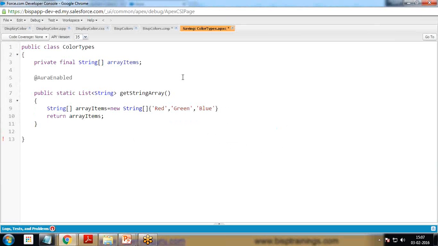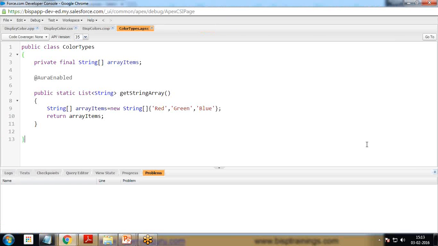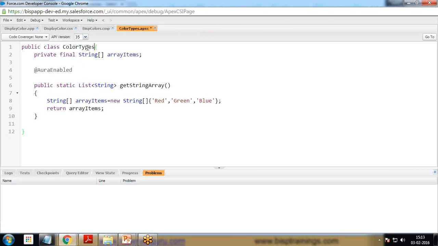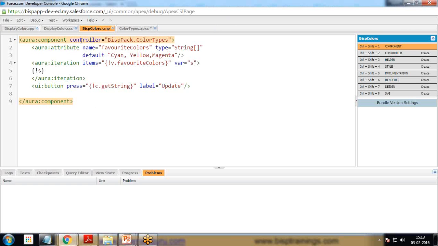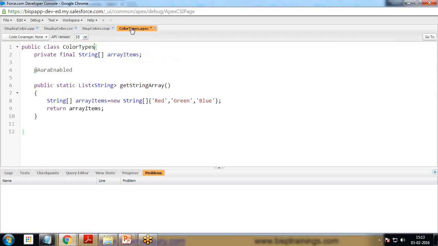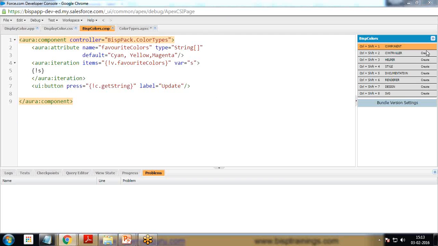There is no controller name like this. So we are getting this error message, and we need to solve this error. You can see the class has been created successfully, and this Apex class we have invoked from our component, BISP pack dot color types. But this Apex class will work as a backend.